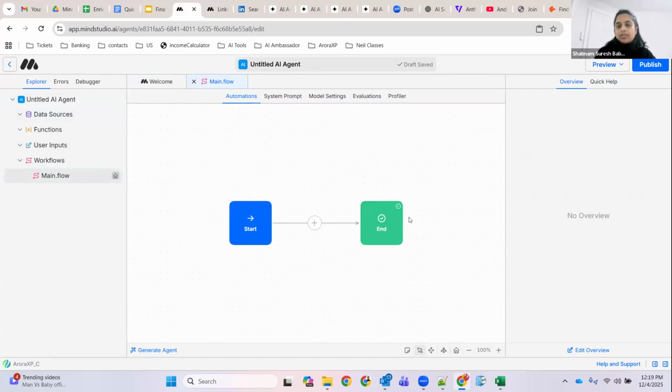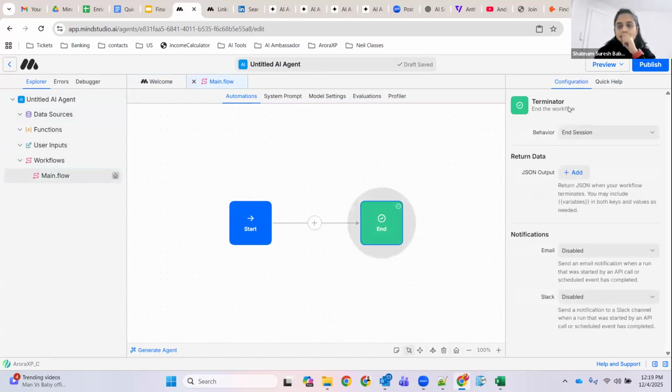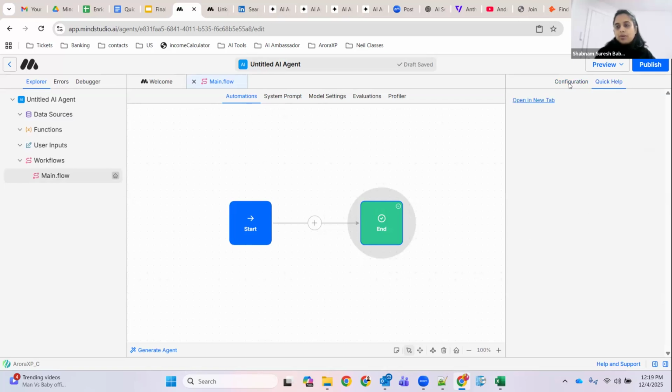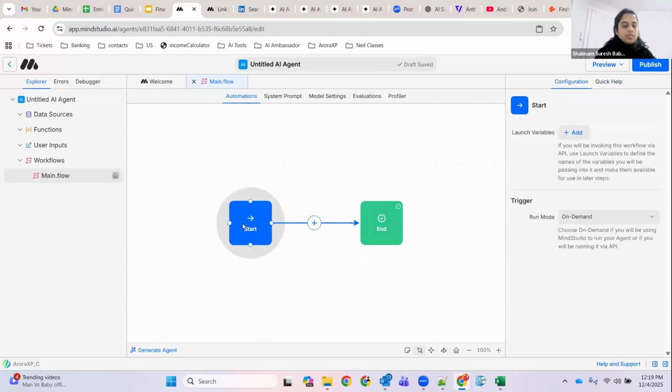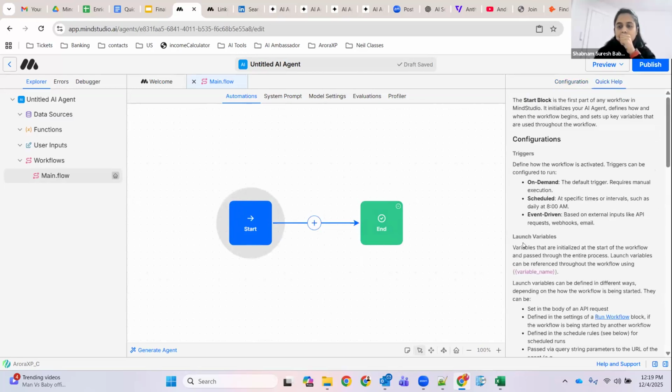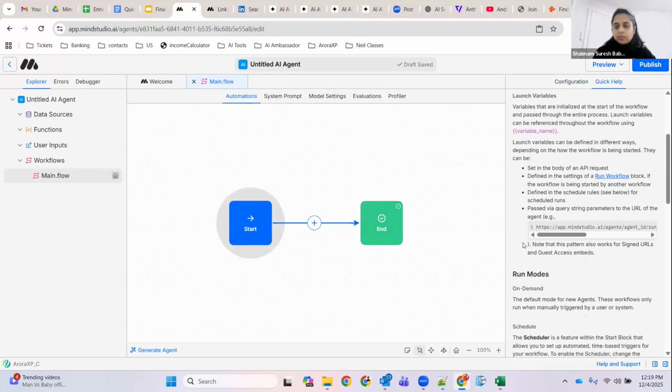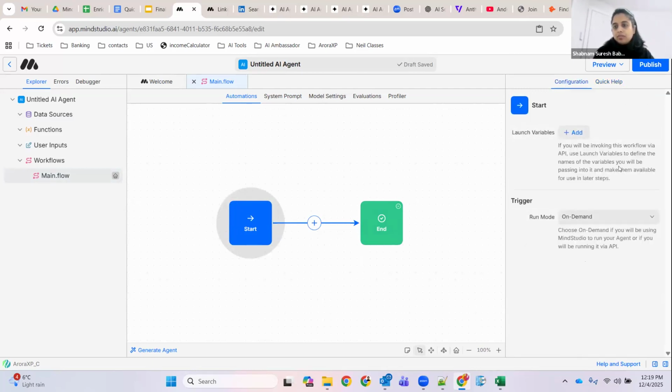This is where you can see, if you click on any of the blocks, the configurations, what you need to set, and the quick help associated to that block. So for example, on the start block, if I click on quick help, you can see all the documentation related to that block. So like I said, let's go to the start block.